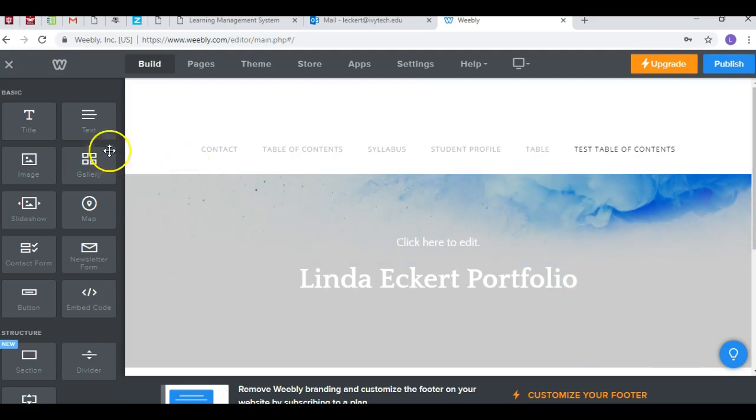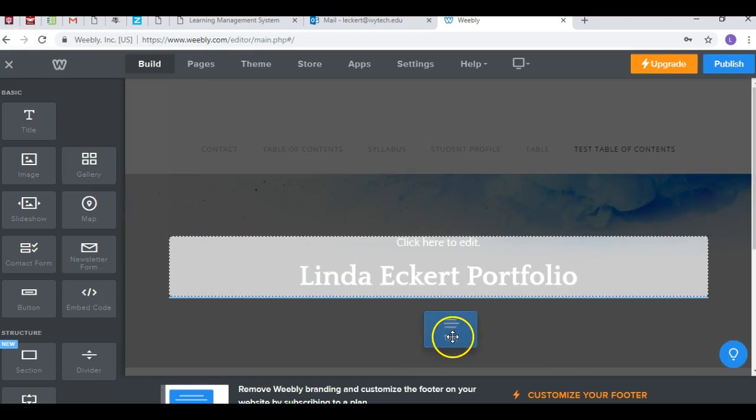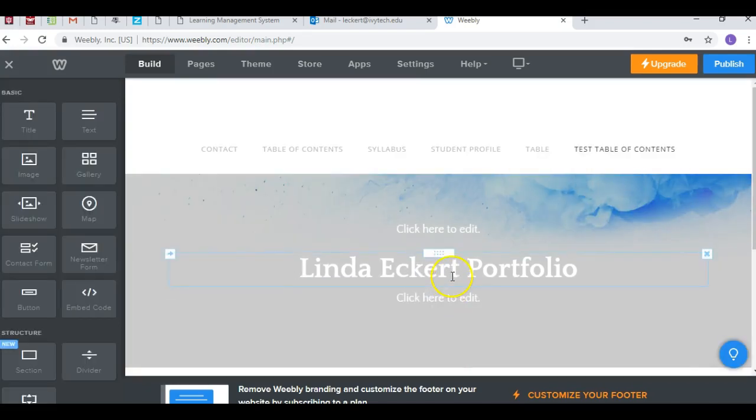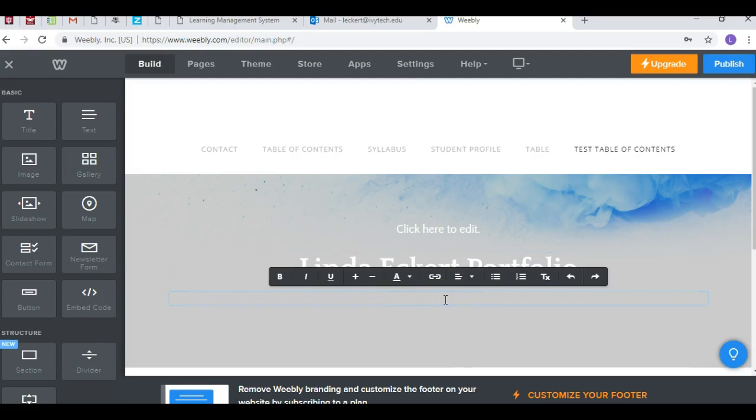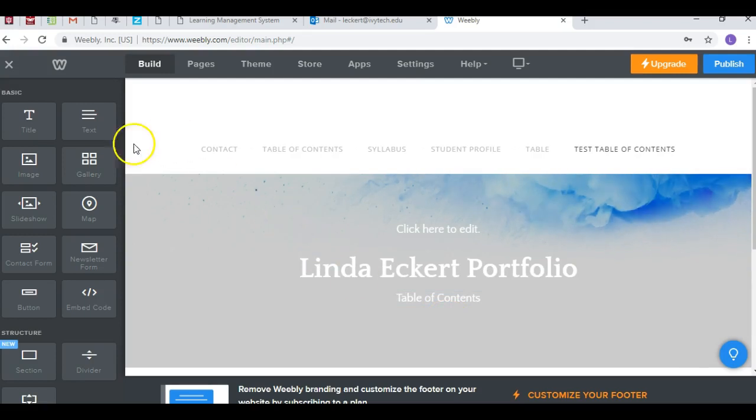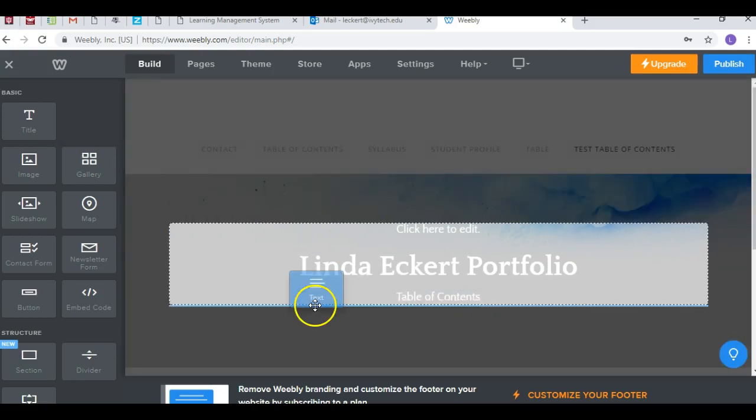So now I'm going to start building my table of contents. And the easiest way to do that is I'm going to drag this down. That's up here. And see where it says click here? So what's the first thing that's supposed to be in our portfolio? You know, the table of contents. Well, that's what we have here. So I'm going to make that a title. And then underneath of it, I'm going to drag down another box.